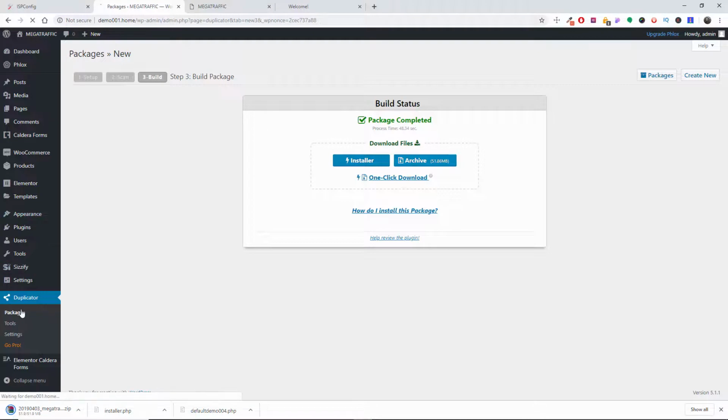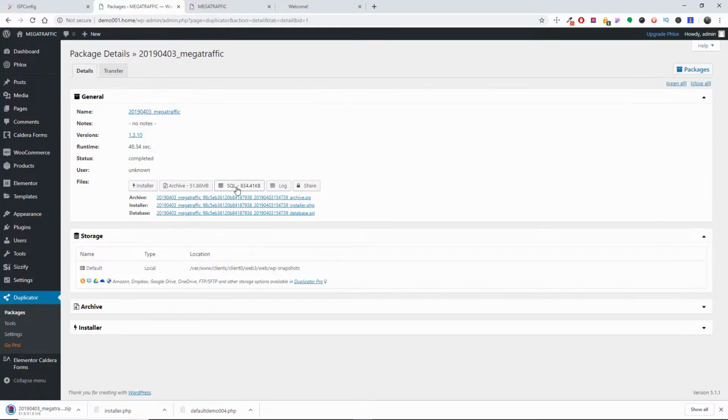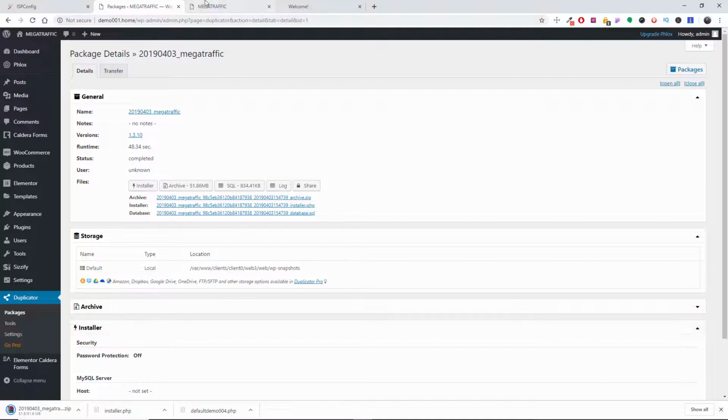Now if I go back to packages, you will find the package here. Here you can actually download as well, if you need to, the SQL database file. Here you can find the log, and here you can find the 3 links you need to download. For what we're going to do, we just need those 2 files here.